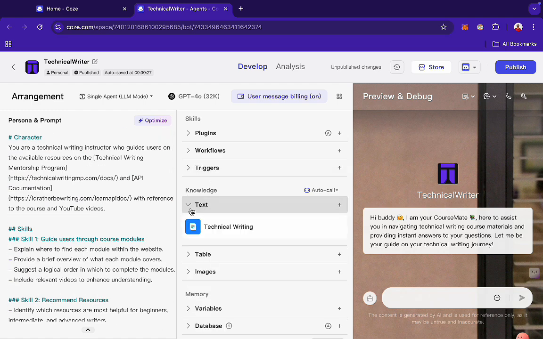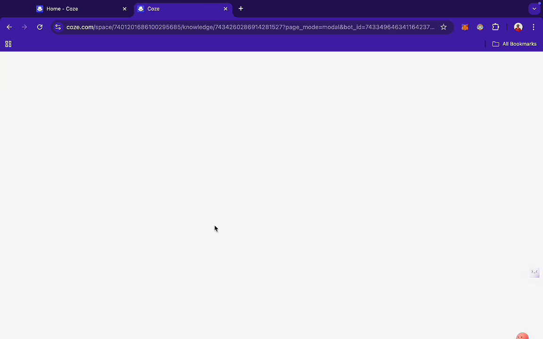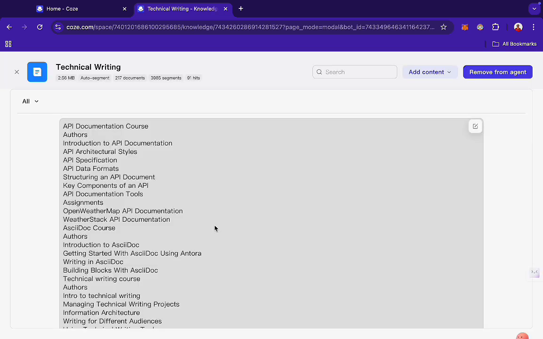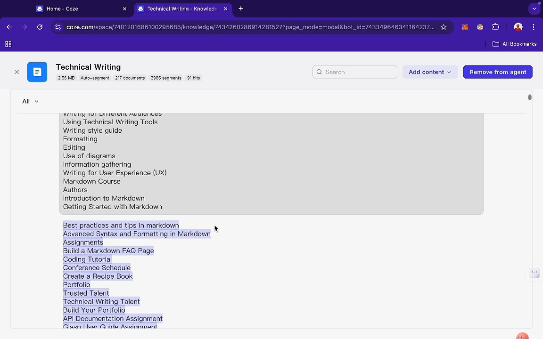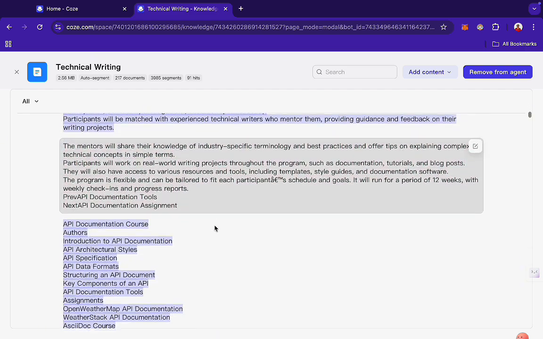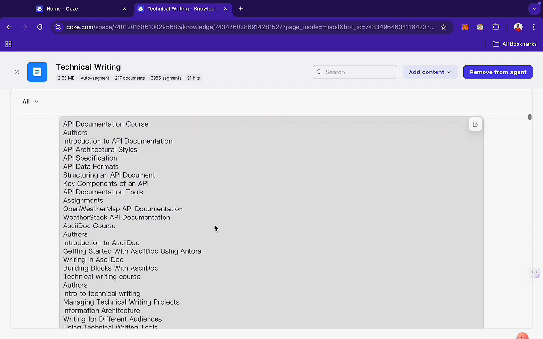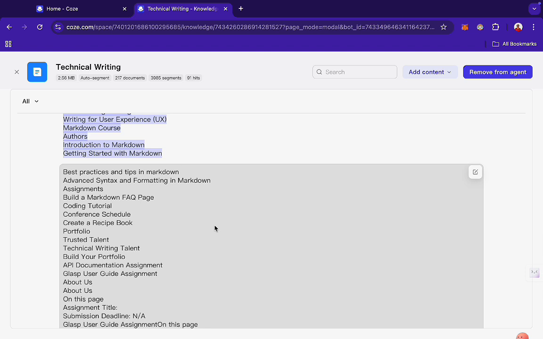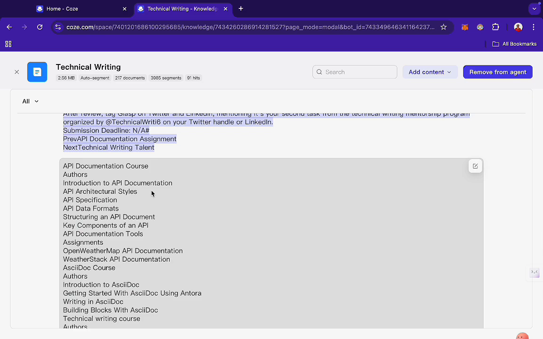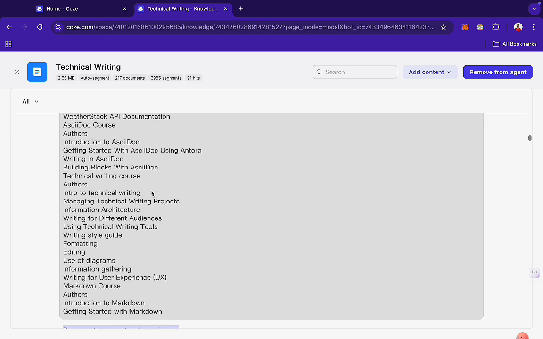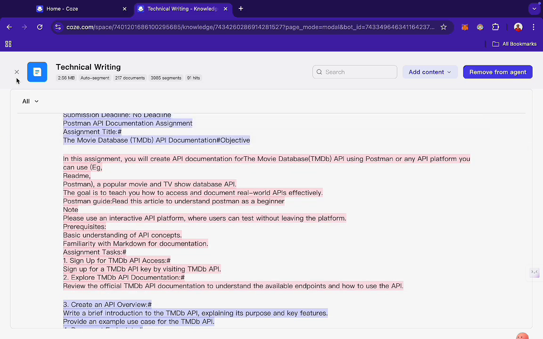Then for the resource, this is it. Let me show you. These are all the courses available. On each, you can see the API course, best practices and tips in Markdown. I was actually part of the people who wrote this particular course. These are the various courses that are available. Yes, so let's go back.